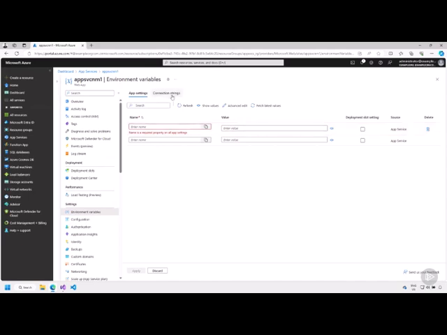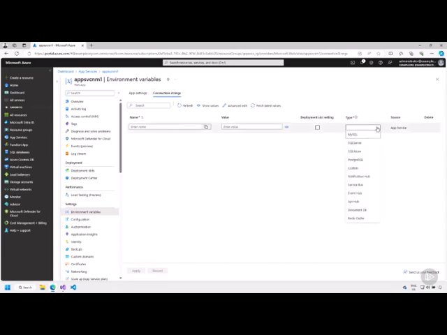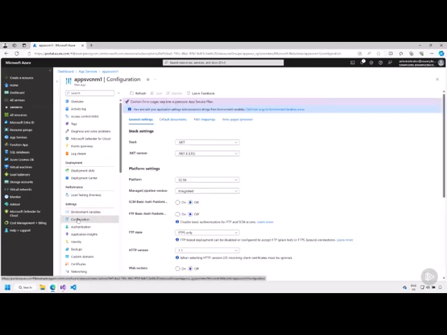Connection strings are similar, and they override the connection string section in your appsettings.json file. The connection string is also available as an environment variable at runtime, and when choosing the type, this will create a prefix on that environment variable. Let's see what else is in this configuration section. Under General Settings, you can change the language stack of your application.